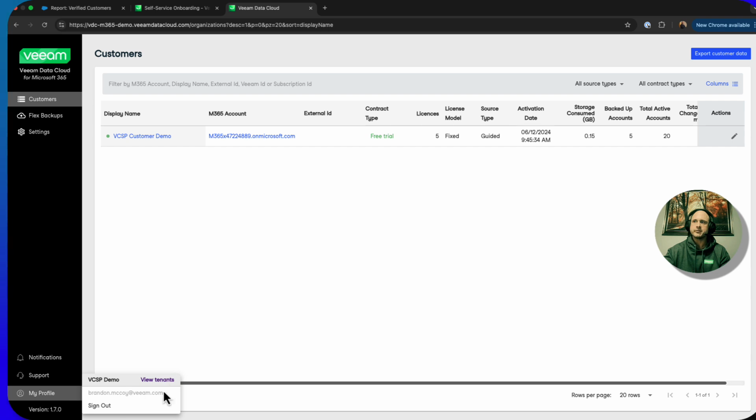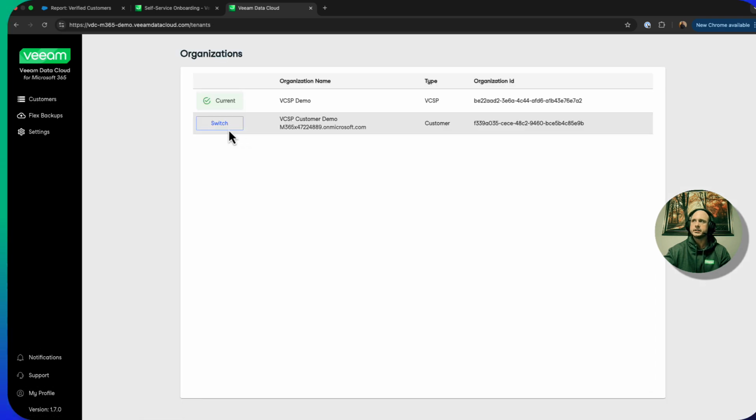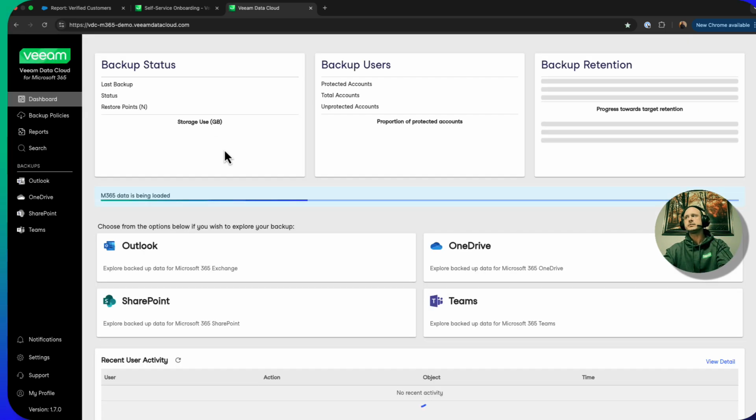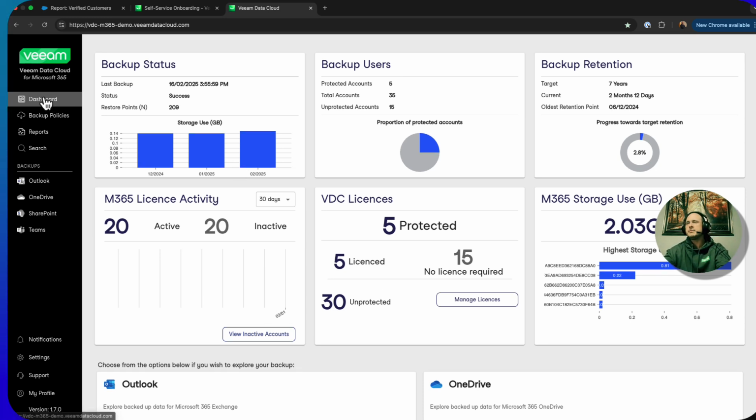I'm going to go to my profile, view tenants, and I'm going to switch to the customer view. Okay, so now I'm logged in as the tenant. Of course, the tenant has their own login. They wouldn't have the option to switch to you, but you have this option to switch to them. So I'm in the dashboard as a customer. This is some stats, everything. We're taking advantage of those 365 APIs so you can get some really good information here.